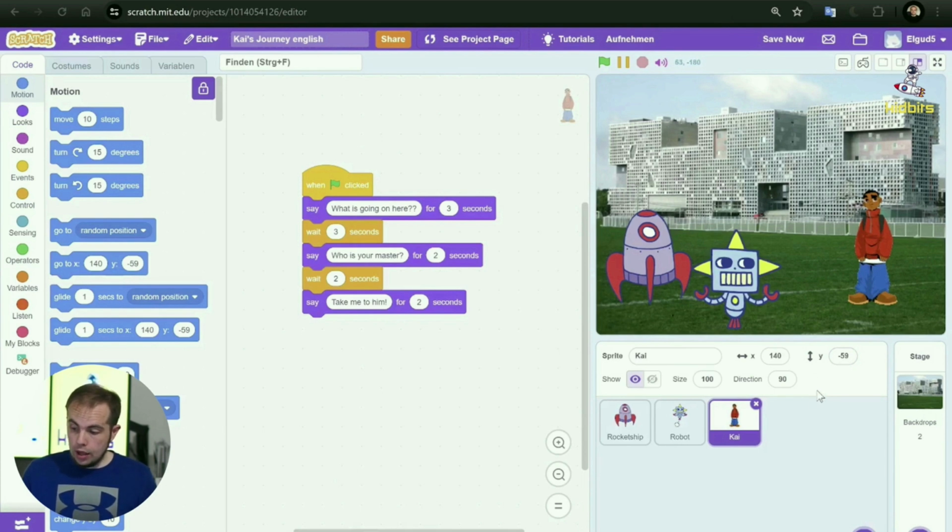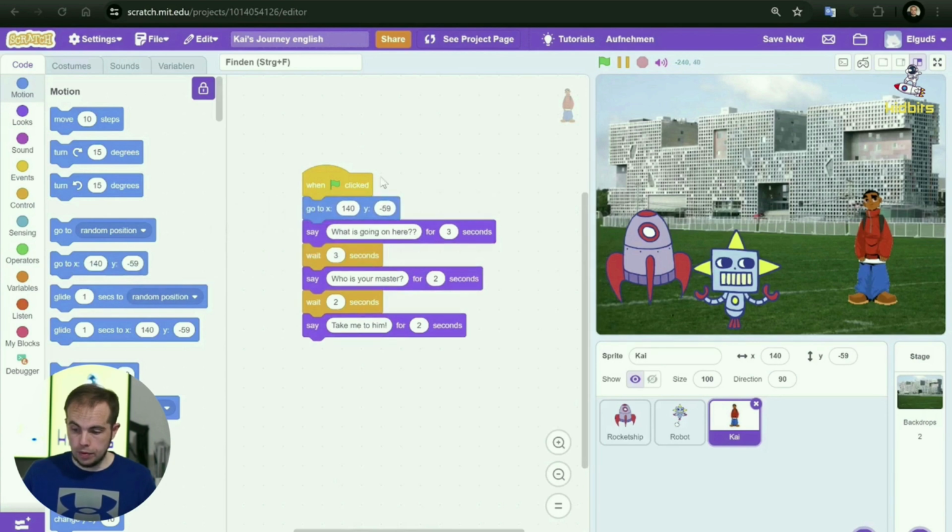Now, in order to make him start every time at the same spot, we can go over here and see this command. It says go to XY. And as you can see here, it has the exact same coordinates as we see over here. So let's take this command and put it at the very top of our program.